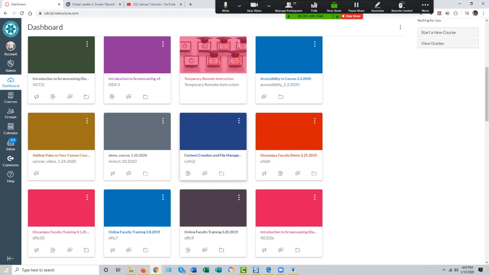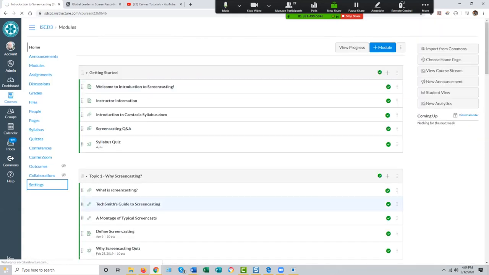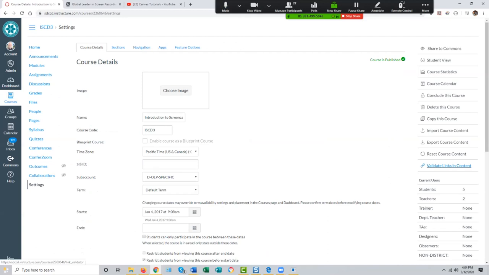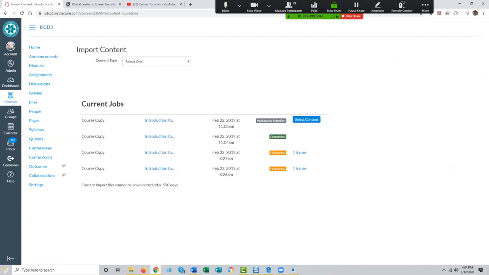If you have two sections of the same course, you'll create one of them first. You'll put all the content and get everything ready in one of them first. Then you'll use that Import Content button, which is again on the Settings page, and we have tutorials for all this, and go to Import Course Content, and you can then import the content into the second one without having to build the second shell from scratch. So that will save you time.